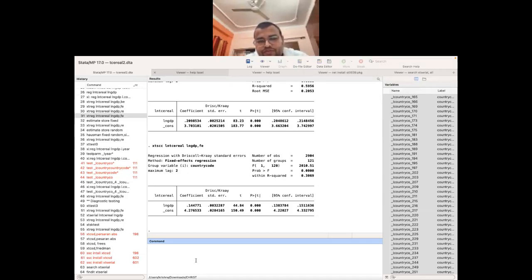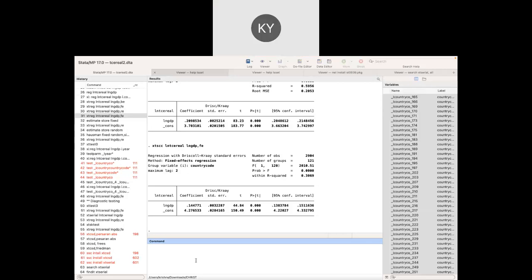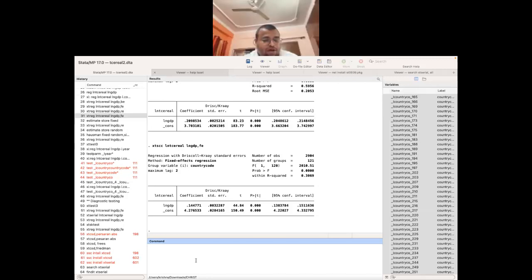So, sir, it's better to use a panel probit model than pooled probit? It's always better, because panel is better than pool. I just taught you, and why it is better, I also showed you. So panel is always better, okay. But panel requires many conditions, and those need to be fulfilled.